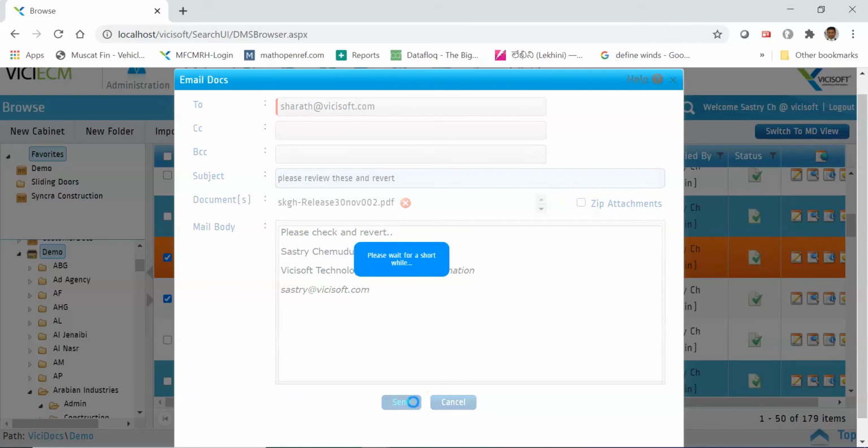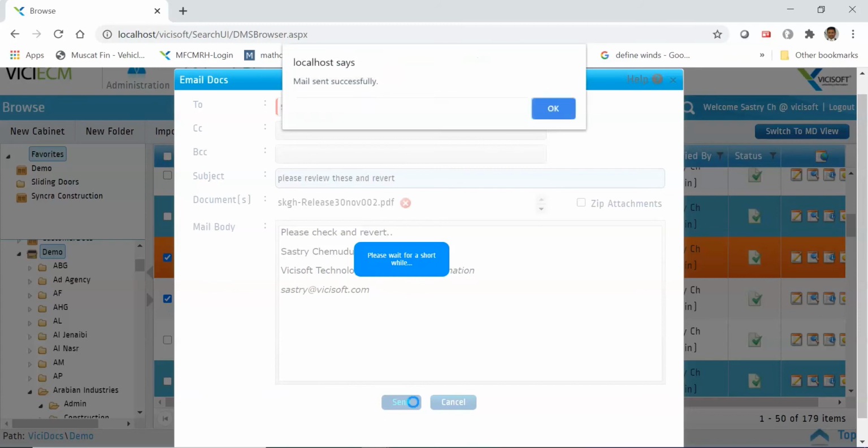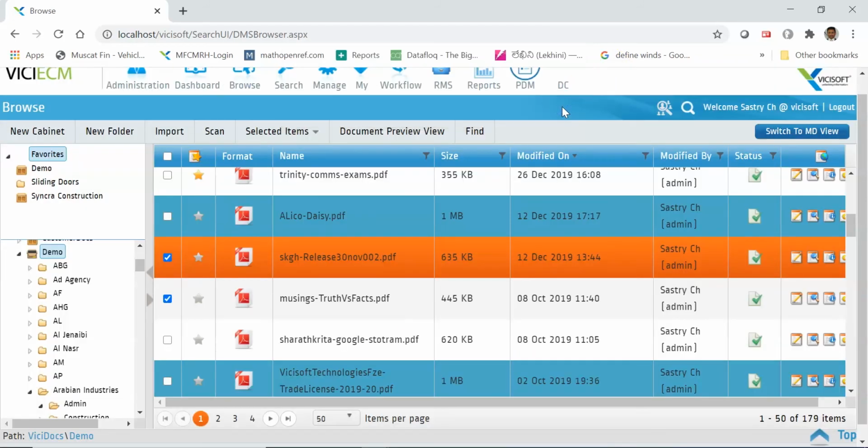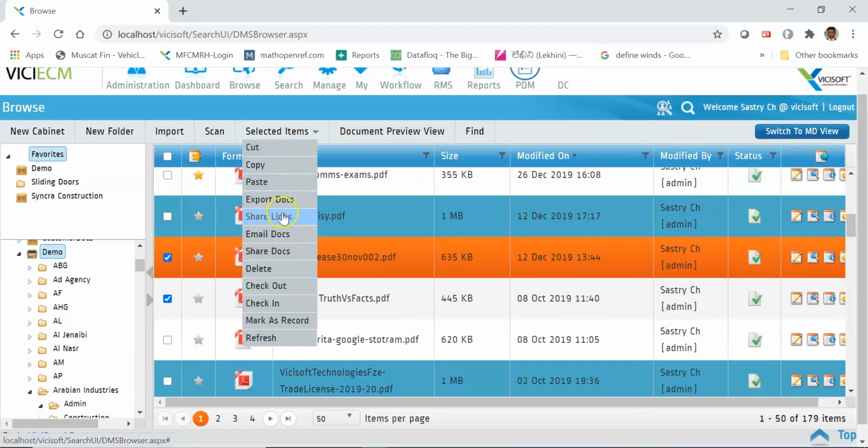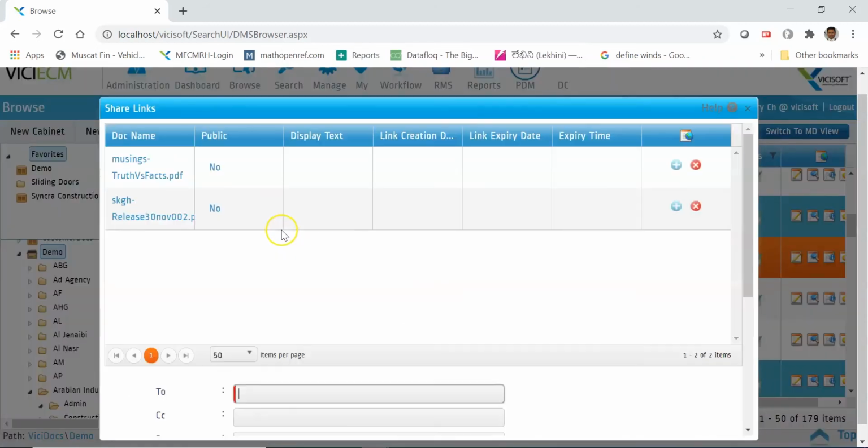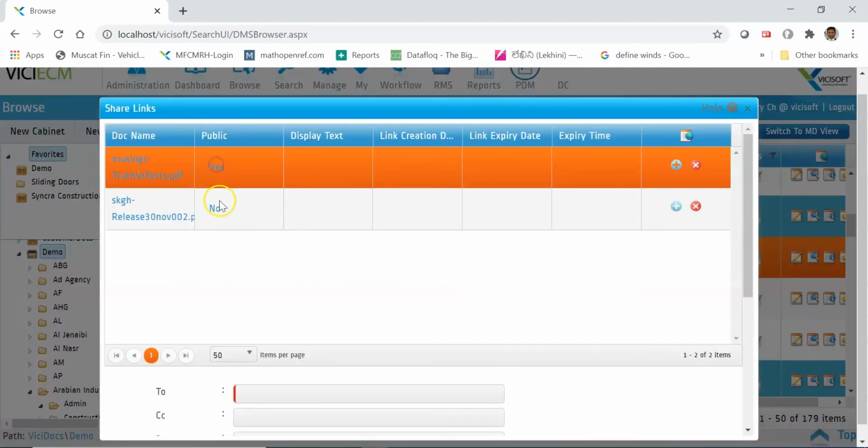It would send out an email to the intended addressee, and that person would receive it like any other regular email with these documents coming in as attachment. Good thing is you can select any document, multiple documents also from the folder view, or you can also do it from the search results view. So I showed you the example of sending documents as attachments. We also have this interesting ability to send these documents as links.